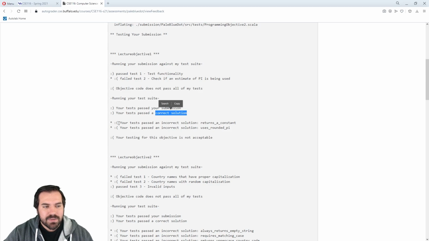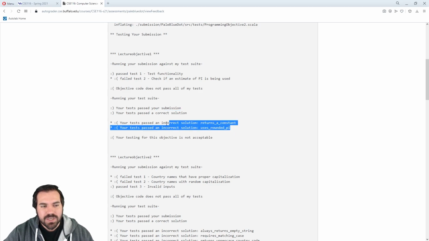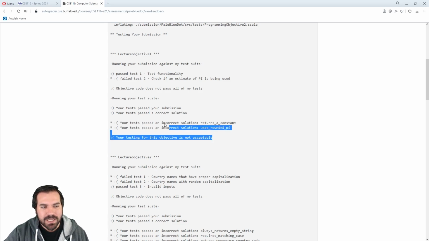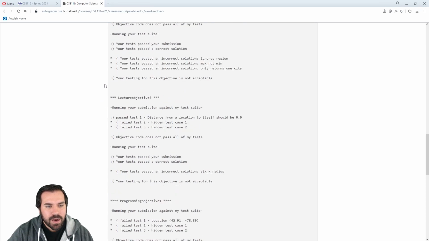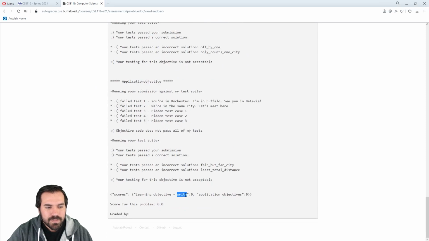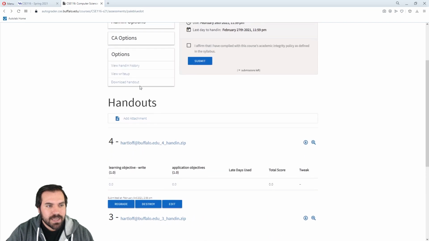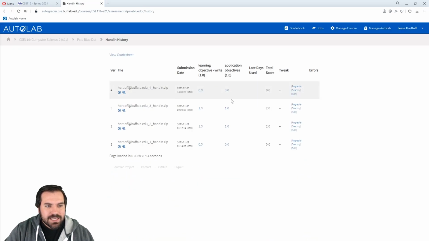So you get the sad faces here because you're incorrectly passing some of my incorrect solutions because you're just passing everything. So this is the expected output, which you expect to see in your testing output when you haven't written any tests. Also, way at the bottom, learning objective and application objectives. And when you submit and see this hand-in history, you should expect to see zeros. You'll see zeros for most of the time.